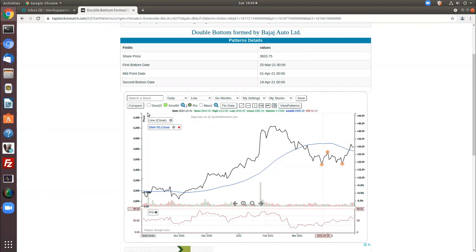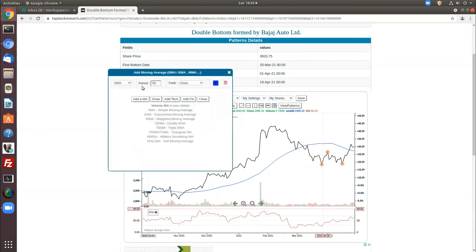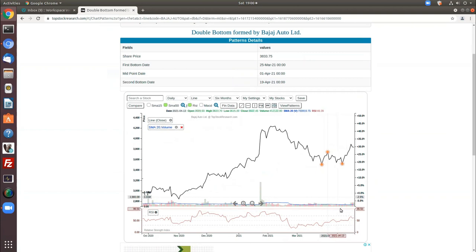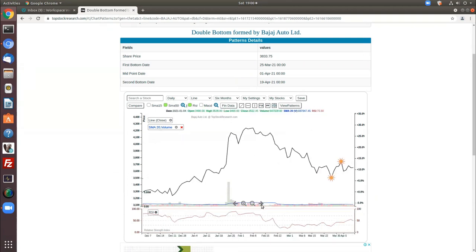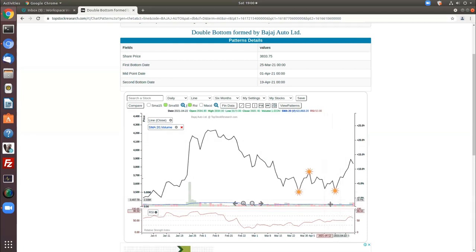My favorite feed is always volume MA. So I go to simple moving average. Period is 20. Obviously, you can choose the one which suits you more, and then add volume. Now, once you add the volume, you can close this. Now, this shows the volume along with the volume moving average. So this gives better insight. You can always zoom in, move right to zoom into the point where you are interested.